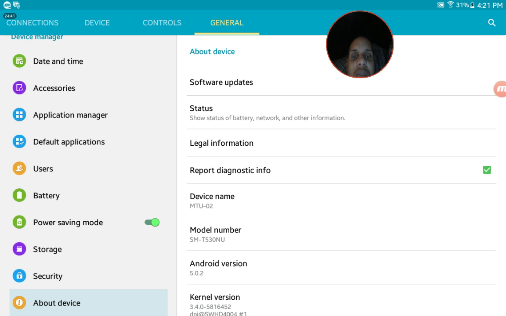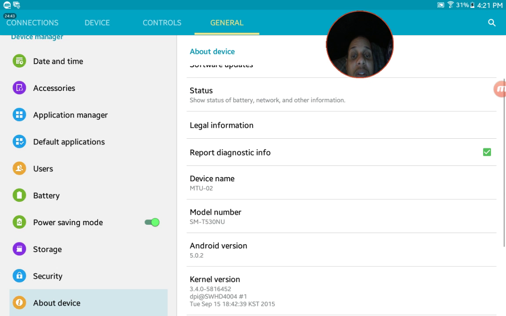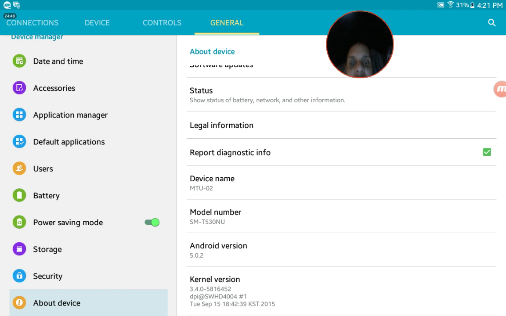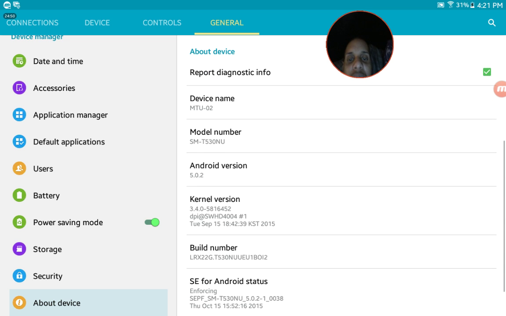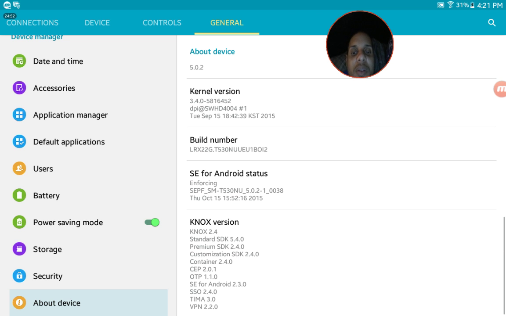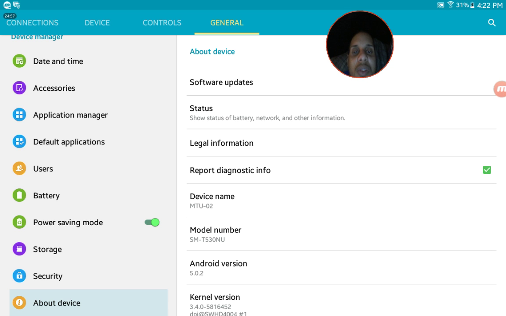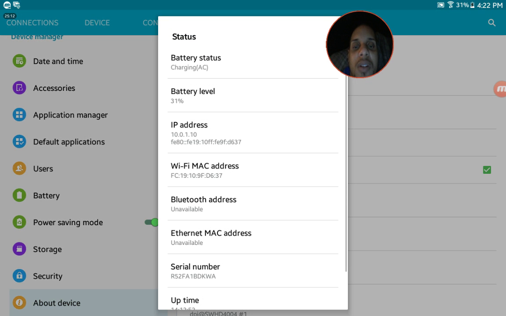Okay, software updates. This gives you your device name, your model number, your Android version, your build number. If you ever have difficulties, the only thing that you want to call your technical person and tell them is your model number here. Model number, and my model number is SMT530NU.